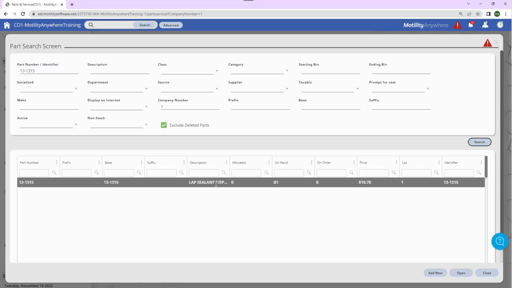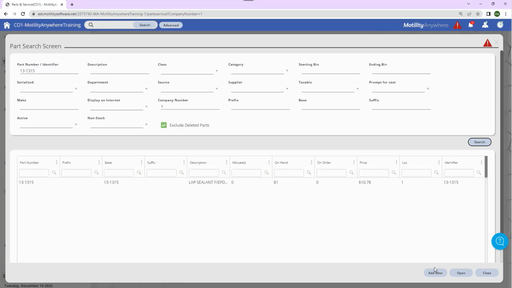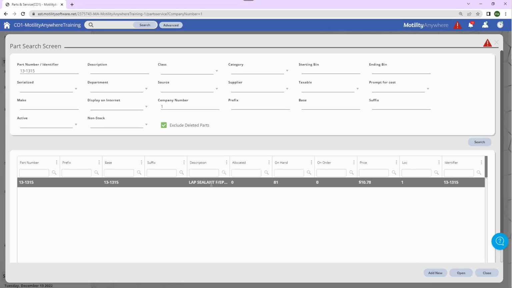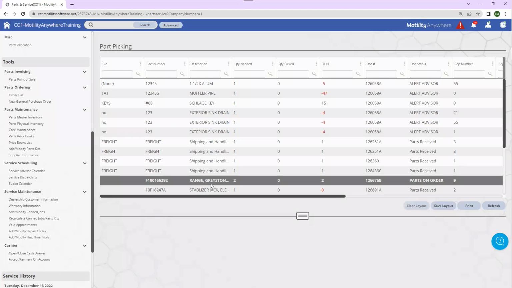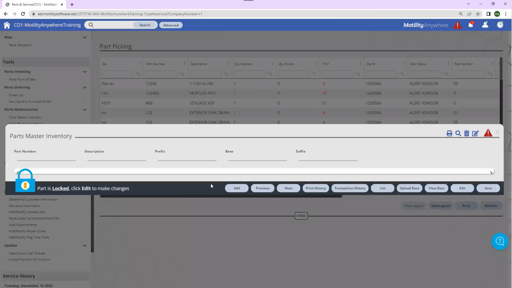Or if the part doesn't exist, we can actually go ahead and start the process to add a new part right from here. Normally, you will only add parts that are not part of a price book, just like in Infinity. So let's take a quick look at the part record.